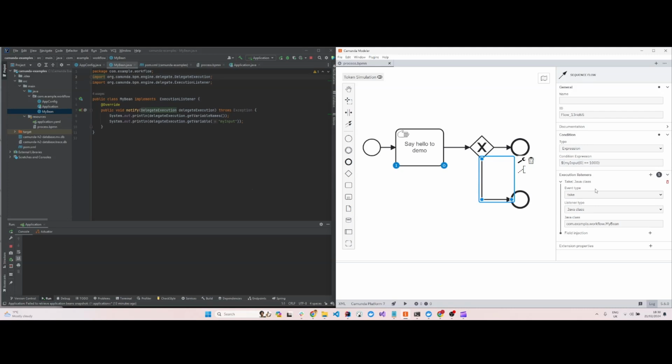Here I put an execution listener, which is a Java class called mybean, and I've shown that implementation of mybean here. It prints out the name of the variable based on the delegate execution variable. The other sequence flow has an input condition: if myInput 0 equals 1, which is wrong, since myInput 0 is 1000, it should come through this path and it should print the variable.